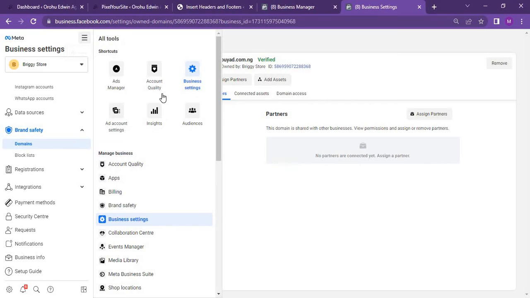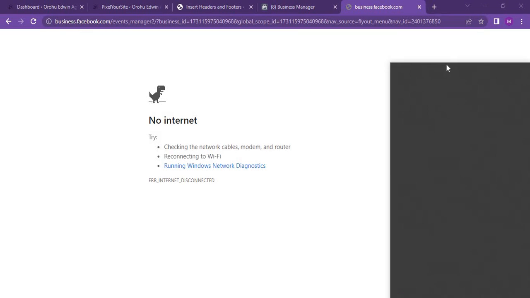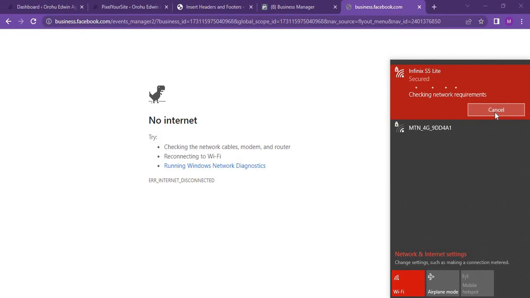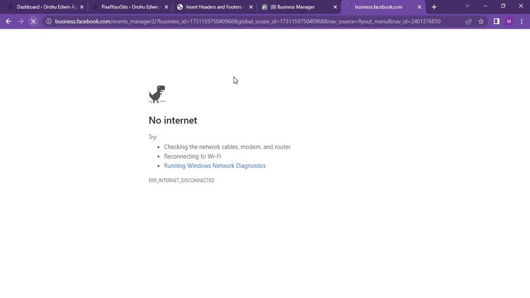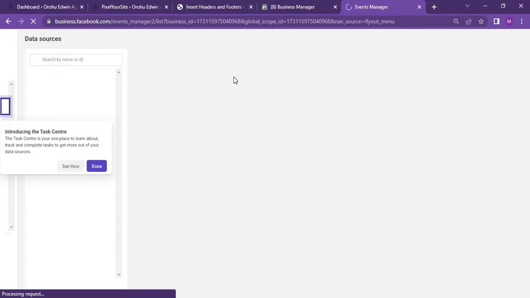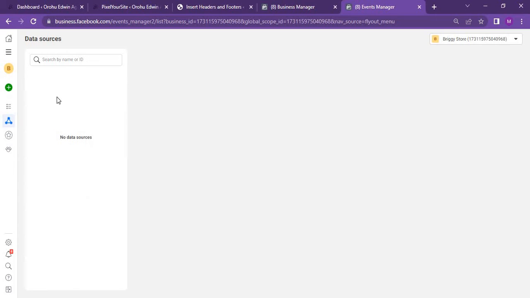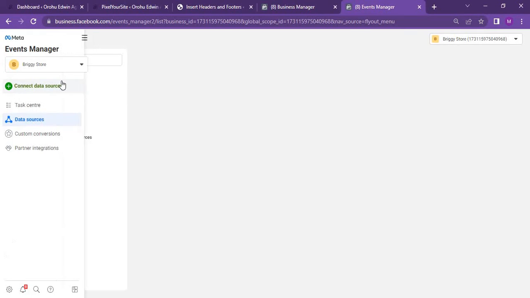So I'll click on this one and go straight to Event Manager. Sorry, my data seems to be off. I'll go to Event Manager. You can see there is no data source here. So what I'm going to do is click on this one.